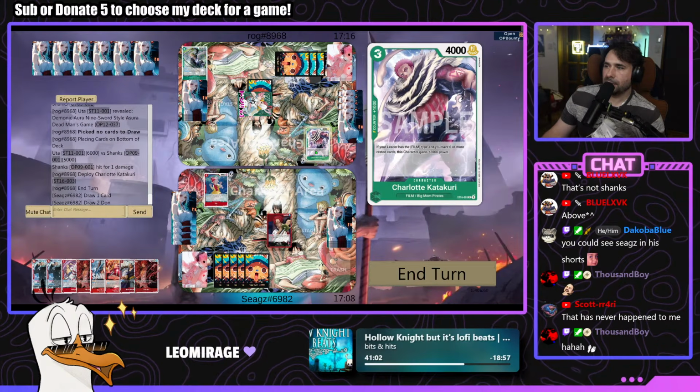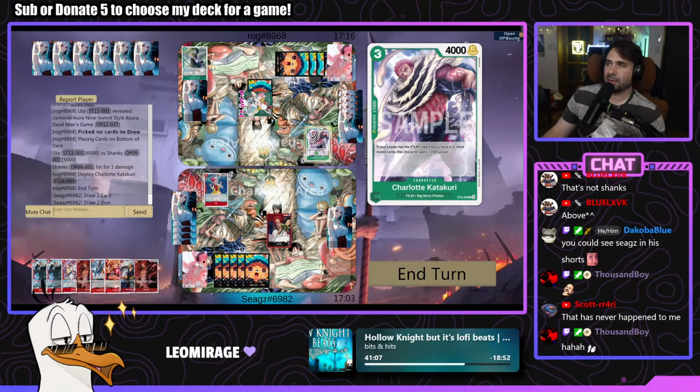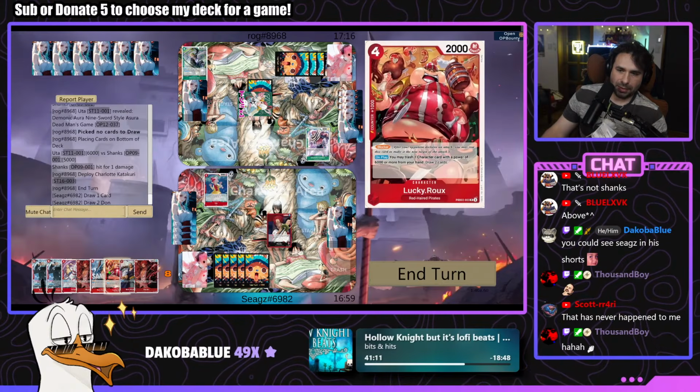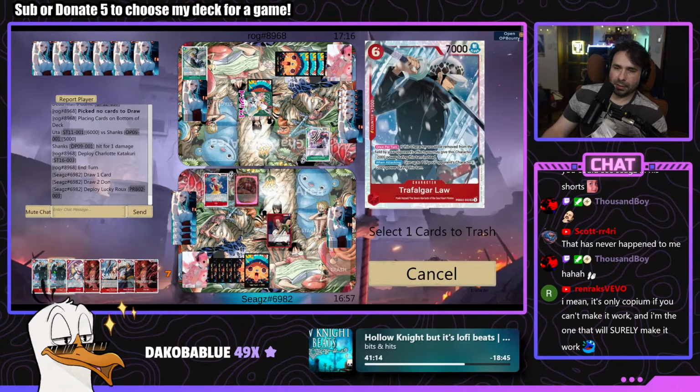What is this? Film. If your leader has the Film type and you have 6 or more rested cards, this gains 2,000 power. So it becomes a 3 cost 6k. That's pretty good. Do we have a 4 cost we can play? We do. Let's get rid of one of these.